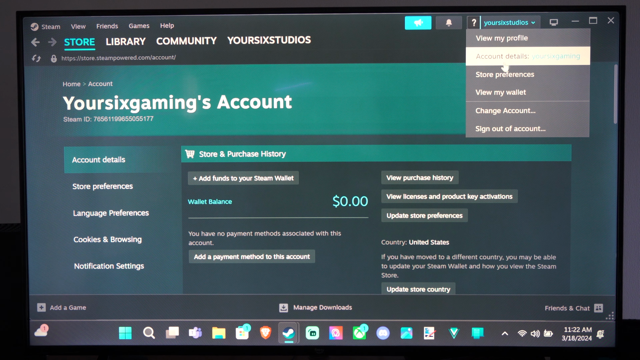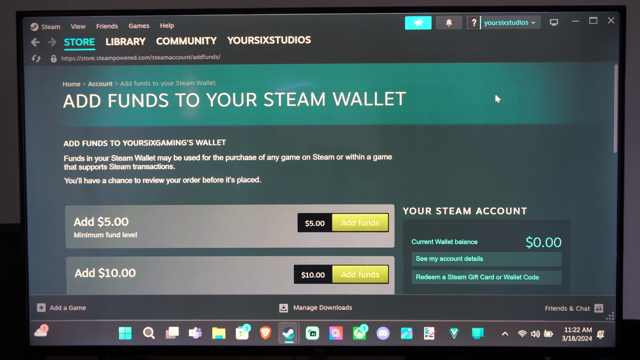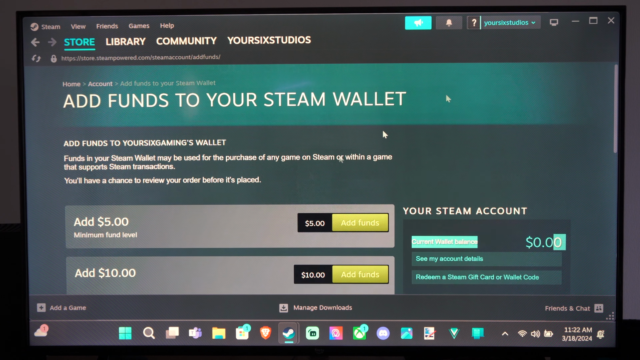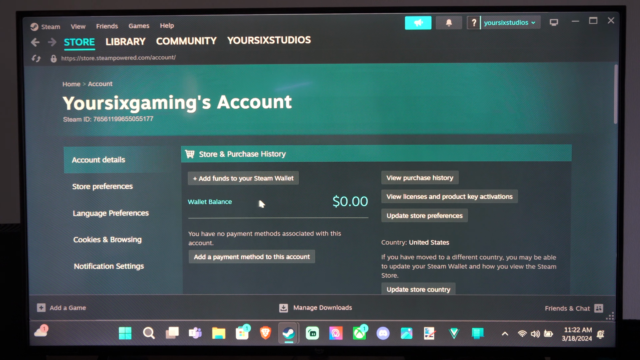Otherwise, you can just go up to your name, go to Account Details. Otherwise, you can go to View My Wallet right here, and you can see your wallet balance. You can add funds to your account. But if we go to Account Details, this is going to also show us our wallet balance.